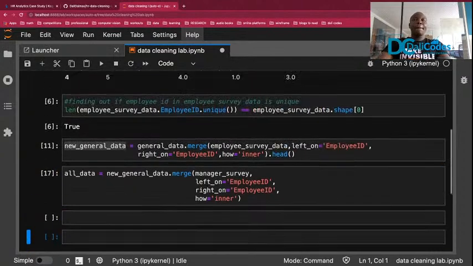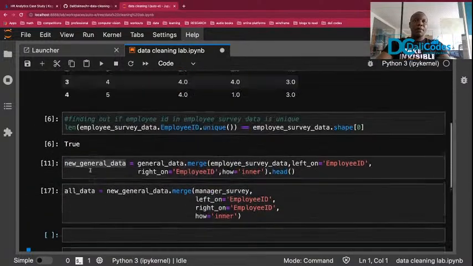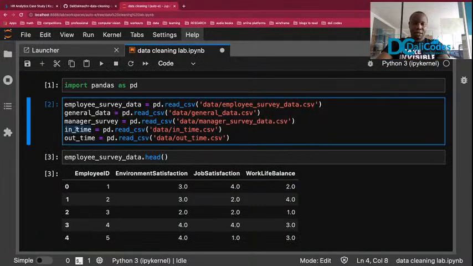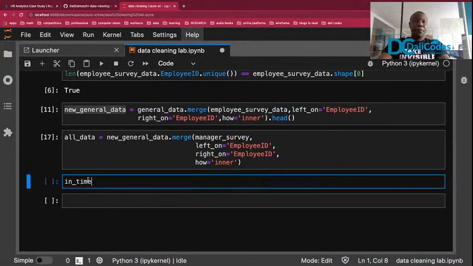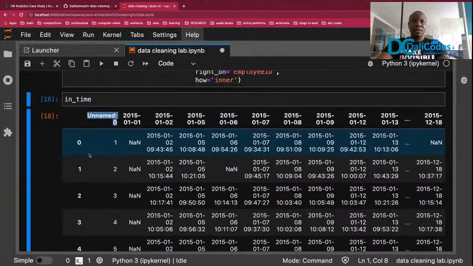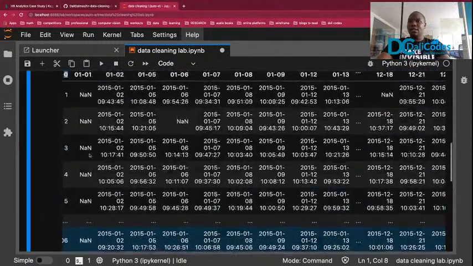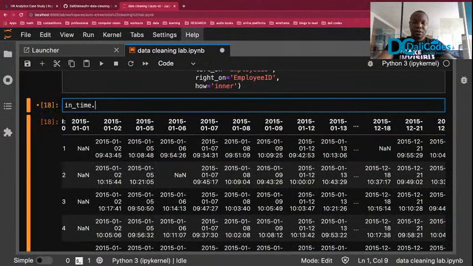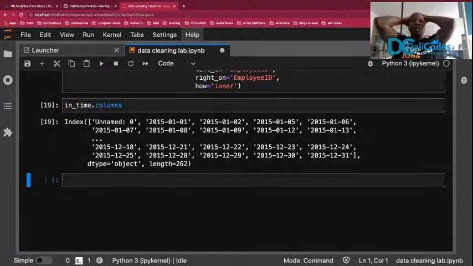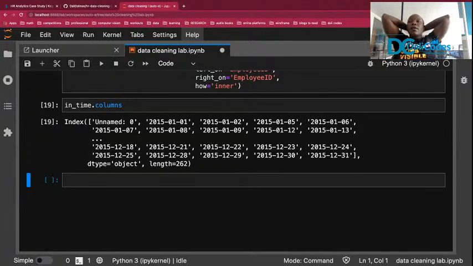Now what's remaining is in time and out time. What I don't know about in time and out time is if the ID, this part here that is unnamed, if unnamed is the ID, because when we do this dot columns, is the employee ID I mean. Oh wow, it has lots of days. It has 262 days. Great.